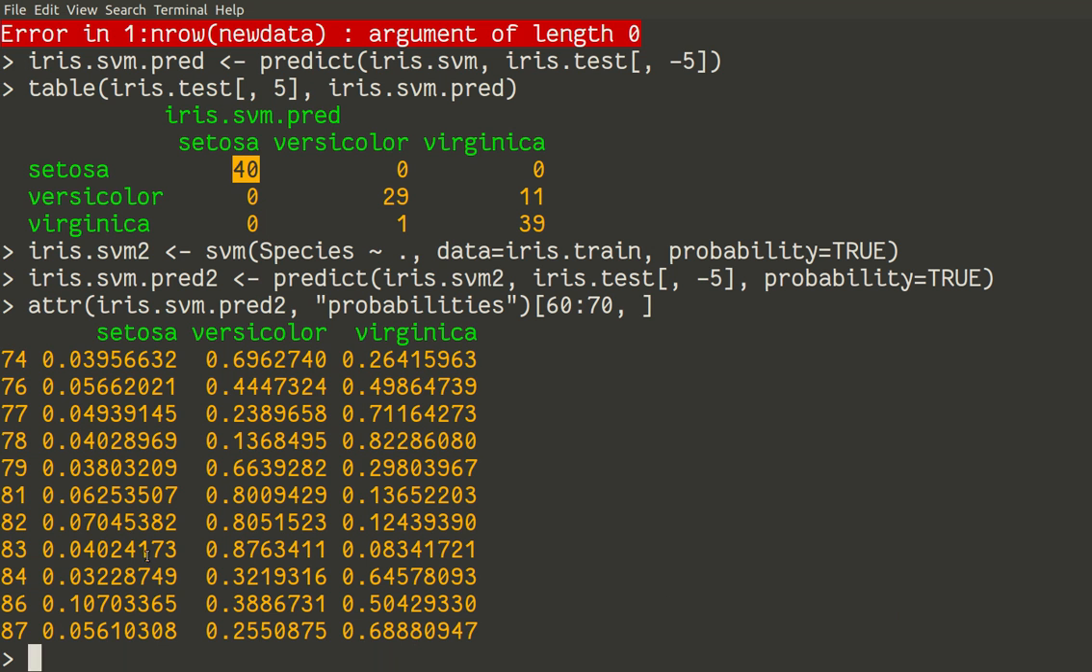Yes, so as you see, we can have some probabilities of class belongings. Typically versicolor and virginica are not very well separated, so yes, you can see that some rows, for example row number 77, have 24% probability to be versicolor and 71% probability to be virginica. An even worse example is row number 86, 39 versus 50% of probabilities. Okay, that's what SVM, a complicated but powerful method, can be used for.